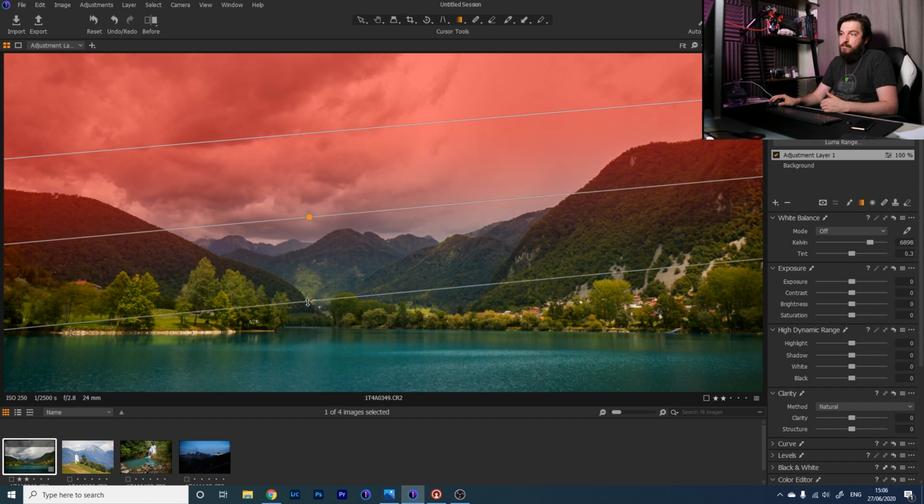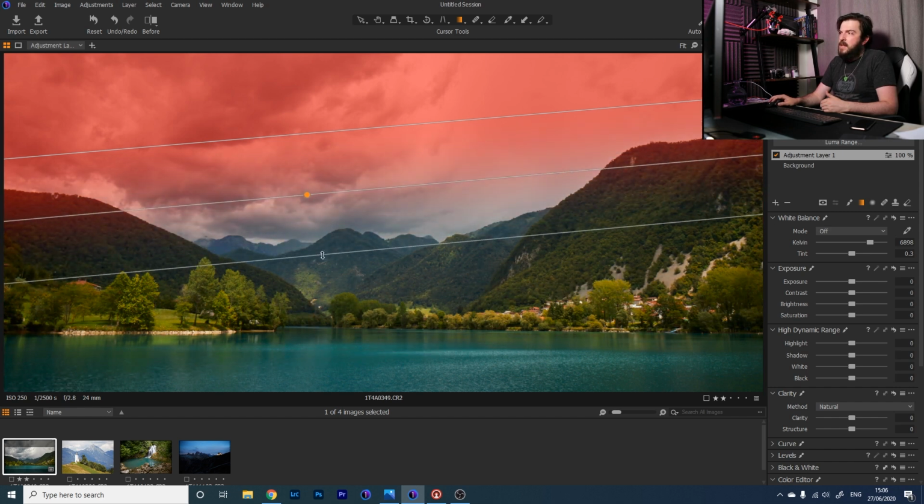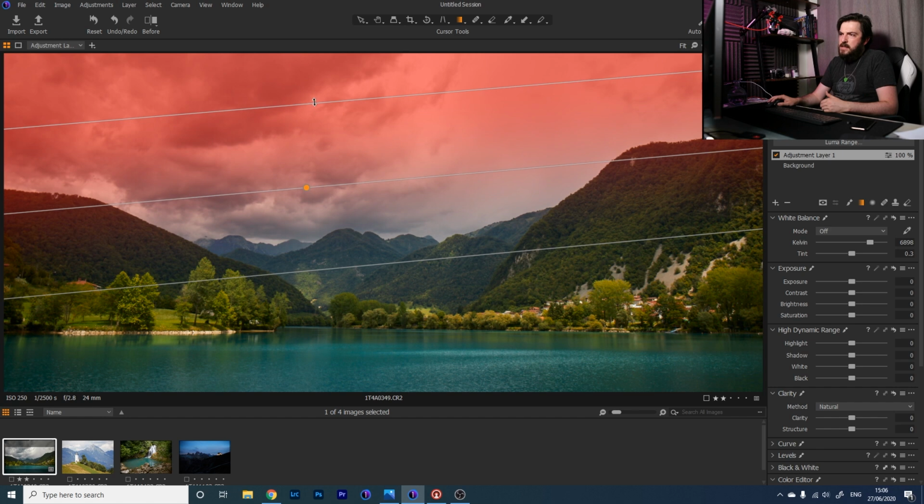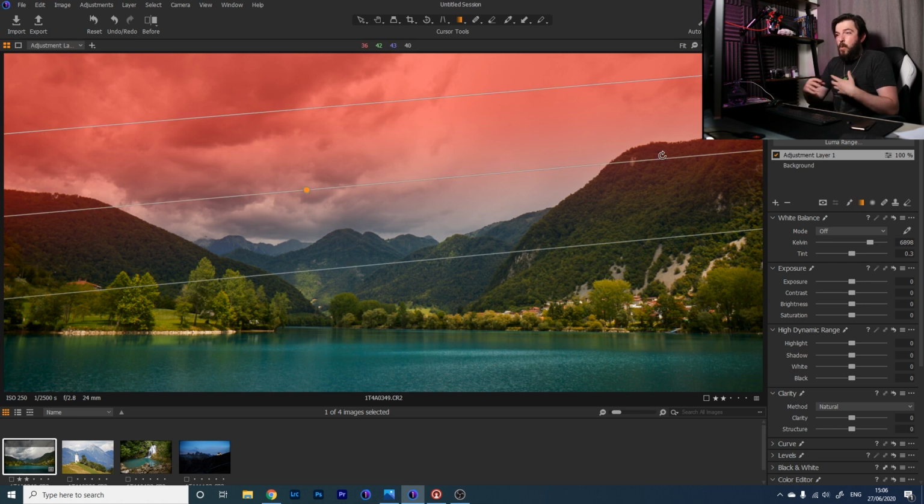So you can drag this out more to feather out the effect. But we don't really need to do that too much. I'm going to bring it to about there. As you can see, it is red on the tops of these mountains. We don't want that, because we want to only be affecting the sky.